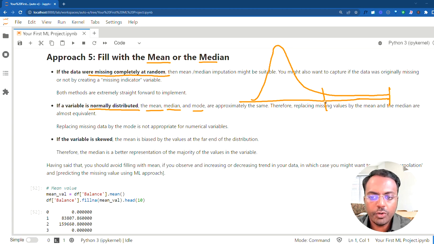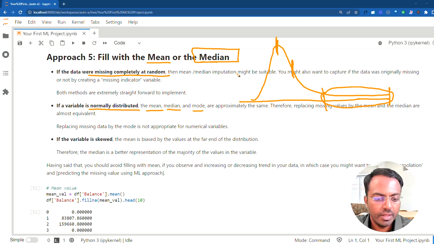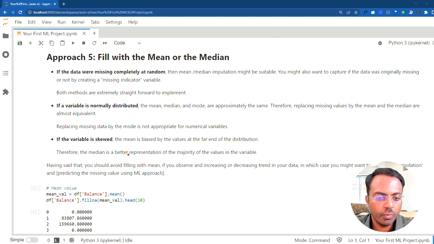In such a case, the mean might not come here. The mean might be situated over here because of these extreme values. Right? In such a situation, you might be better off using the median instead of the mean. Median might be closer to the actual peak of this distribution. So in that case you might want to go for the median. Median is a better representation when there are extreme values in this case. All right, so that is another approach.